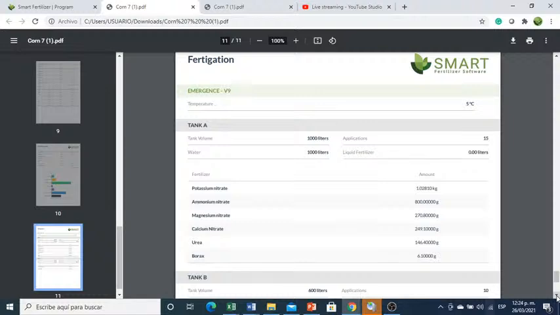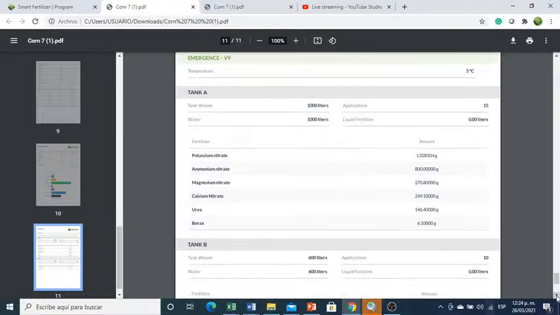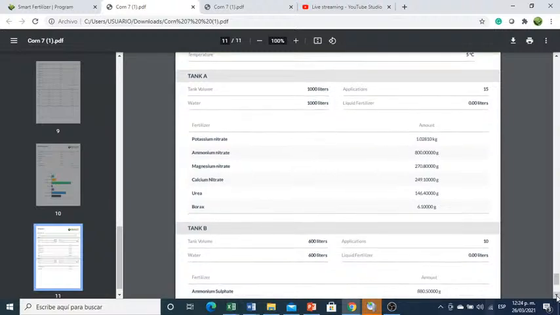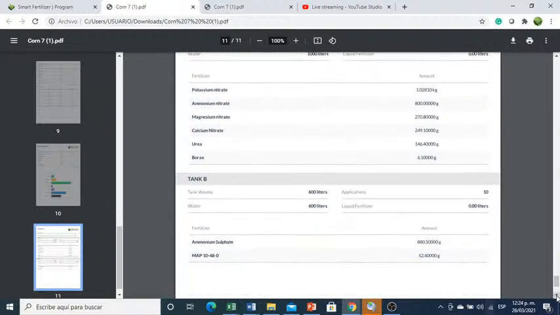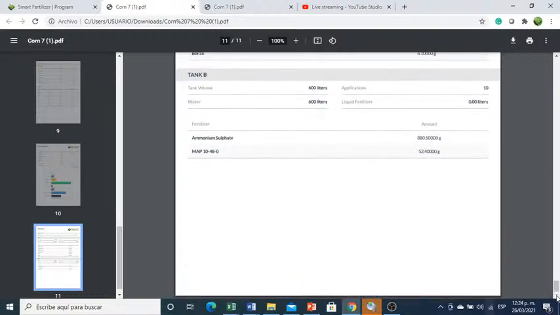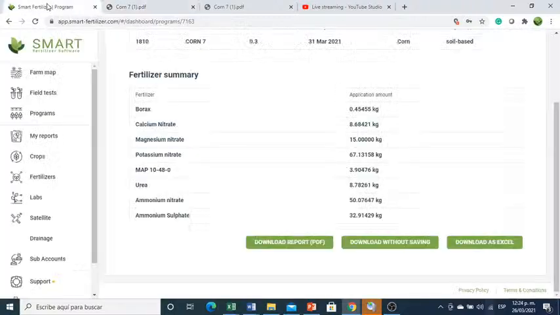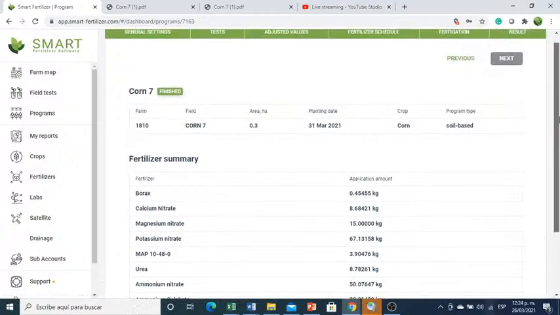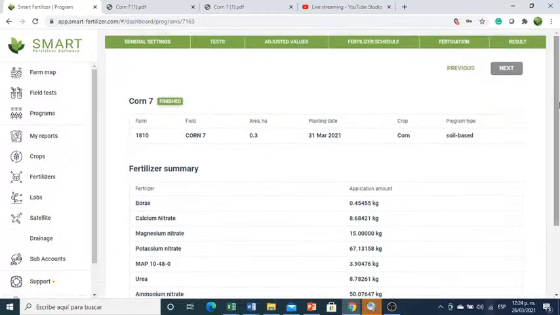We will have the tank distribution that is made by the compatibility of the fertilizers and the solubility. So here we have the amount of fertilizer by each tank. And you will find this program in My Reports, and you can download it again, or you can send it by email, you can give it to the farmers, or you will have all this information in My Reports.